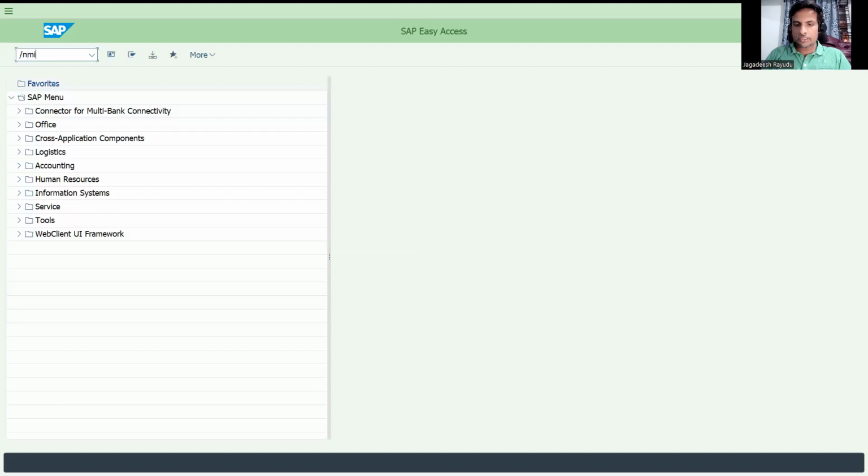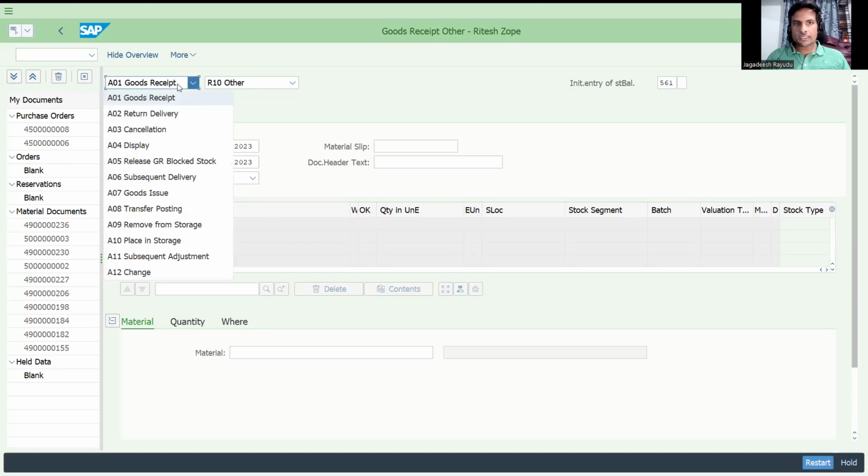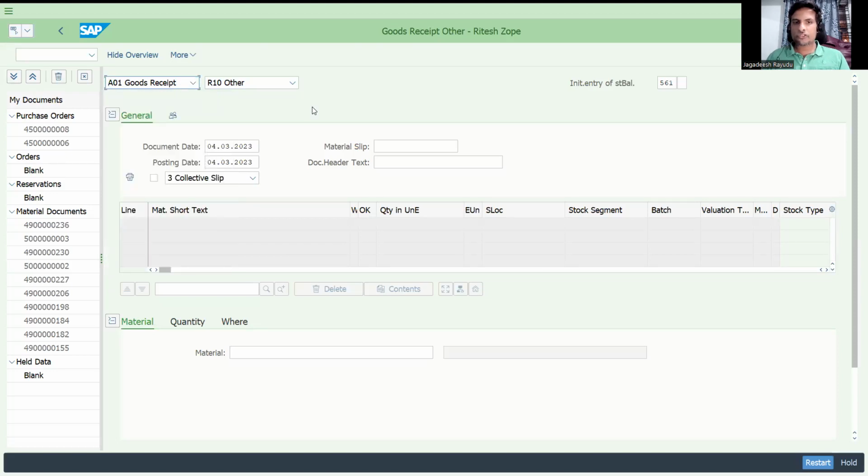So if you come here, in one of my videos, I have shown how to do the stock posting actually. I have resolved the errors. Probably you can go through it. Okay. So this is the place where, and for this, Fiori apps also came actually to do these transactions. Okay. This is one of the big changes.